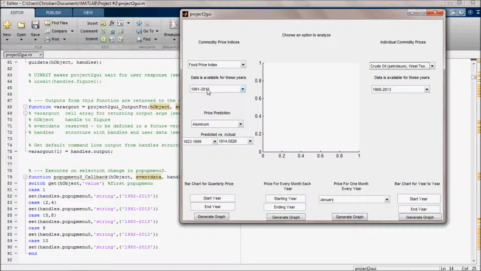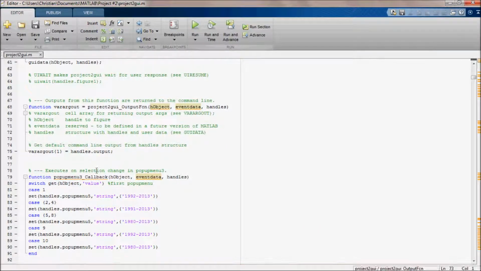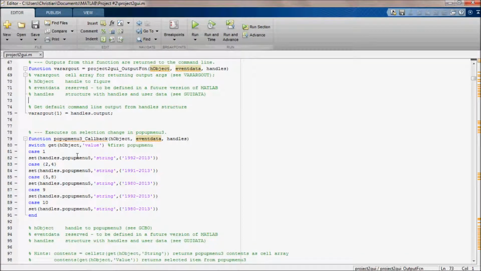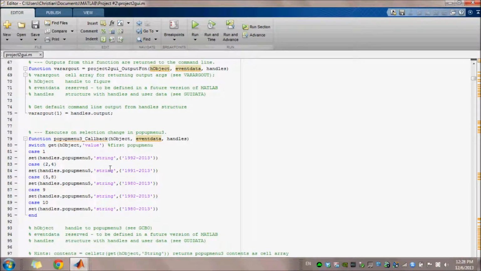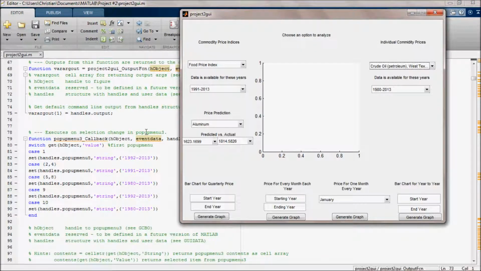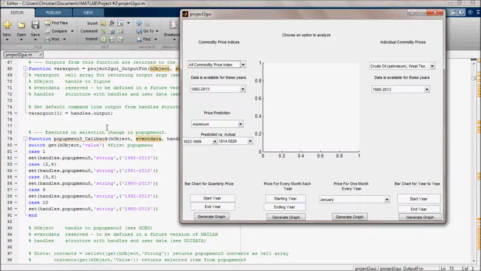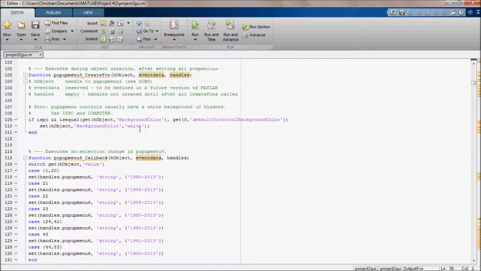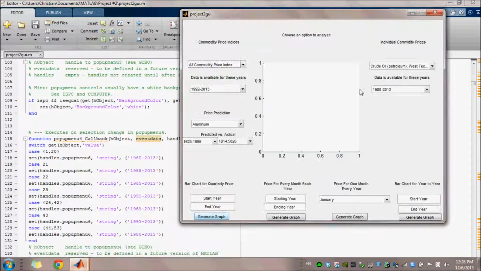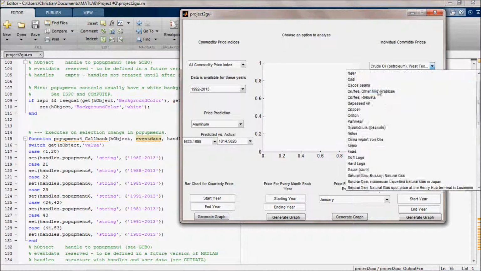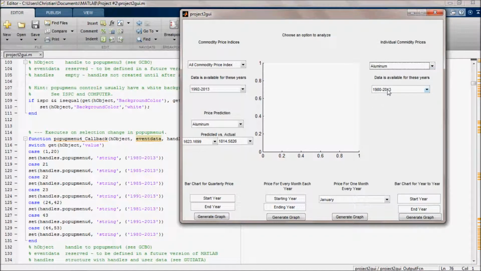To do the data available, depending on what the user chose, it would reference a switch case for the string that we use. Since the first one is case 1, it changes to 1992 to 2013, and then it does that for the rest depending on the option that you choose, and it does the same thing for the other side. So for the cases 1 through 20, it will display 1980 to 2013.